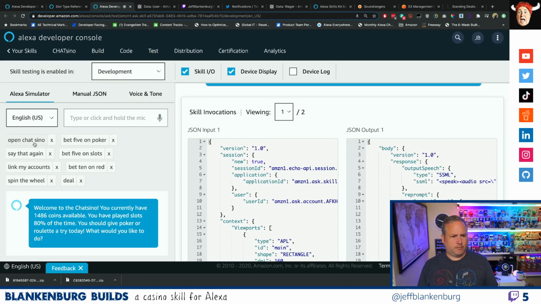Welcome to the Chatsino. You currently have 1,486 coins available. You have played slots 80% of the time. You should give poker or roulette a try today. What would you like to do?